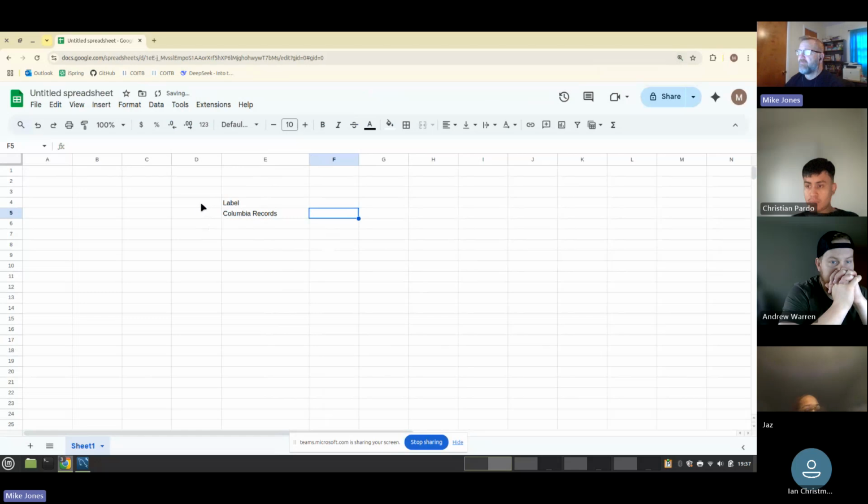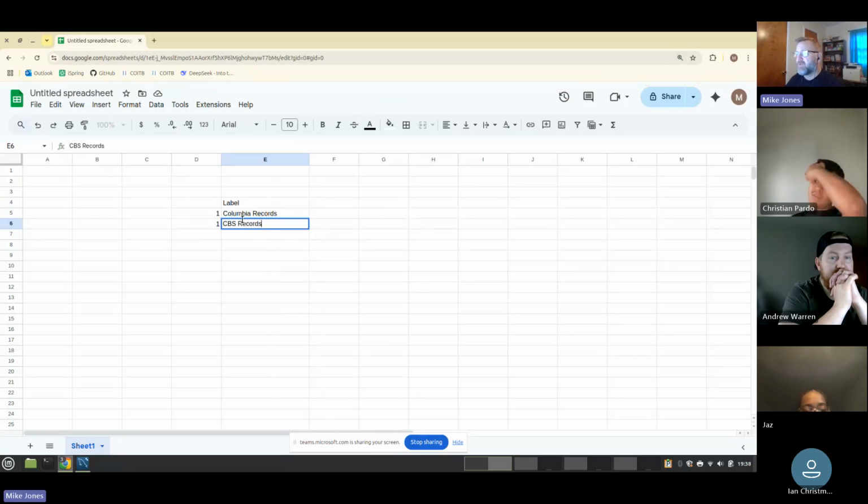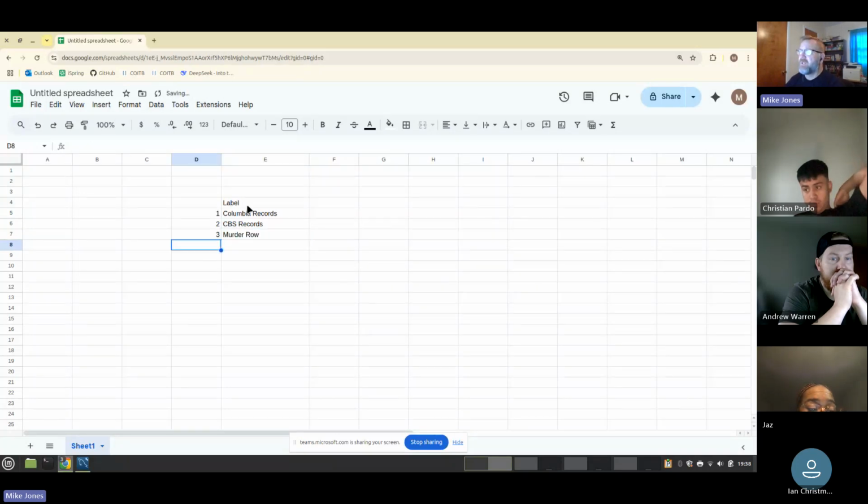We give him an ID of 1, right? That's his primary key. And then come over here and we say CBS Records. These are the old timey records. He's going to be ID 2. We know this. ID 3, and then we'll say Murder Row. So there are 3 different labels, right?